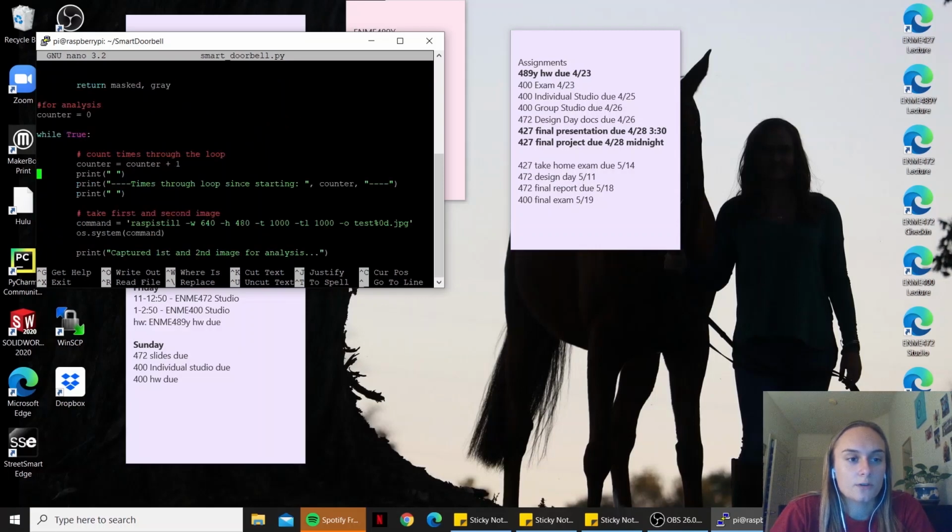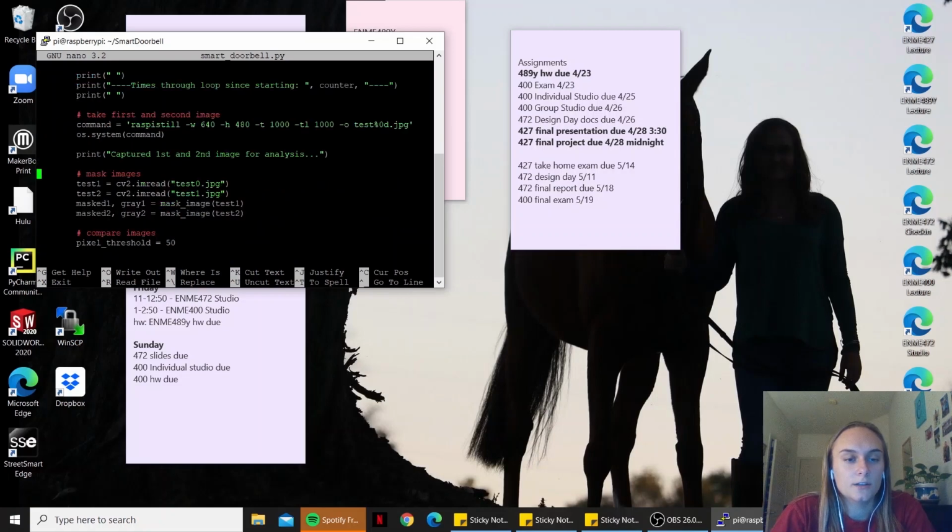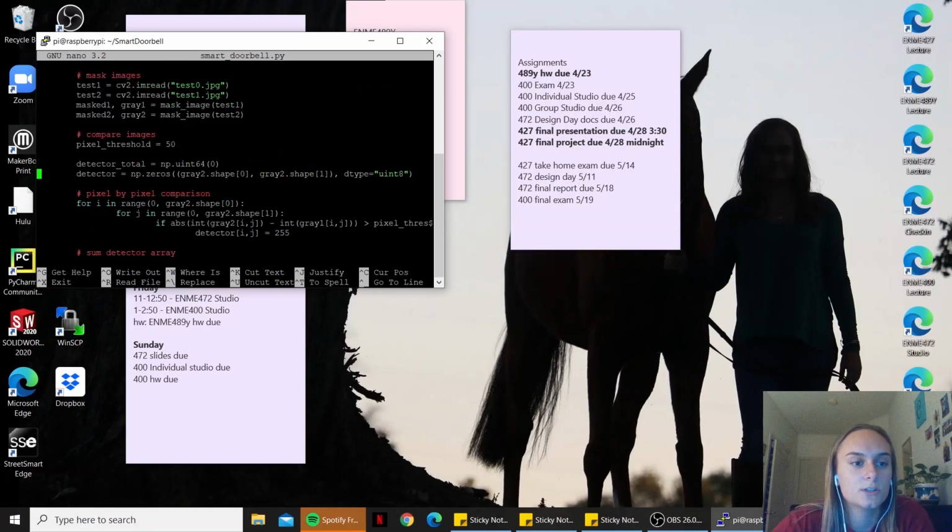We're using this counter, and it's just going to count how many times we're going through this loop since we first started. The first command we're going to do is take a picture. We're going to take two pictures actually, and these are what we're going to use to compare each image to each other. So we're going to read both of these images and send them through our mask image function that I just described. So there's going to be two outputs, a masked and a gray version of both these images.